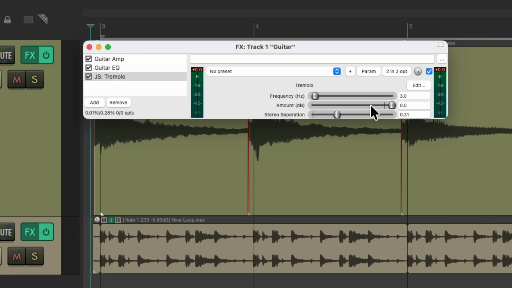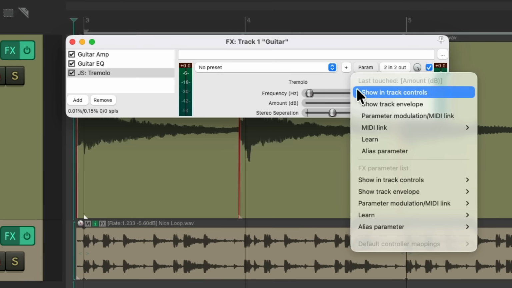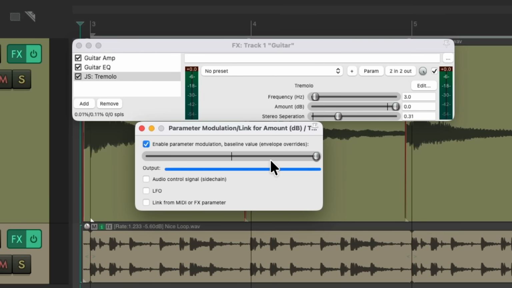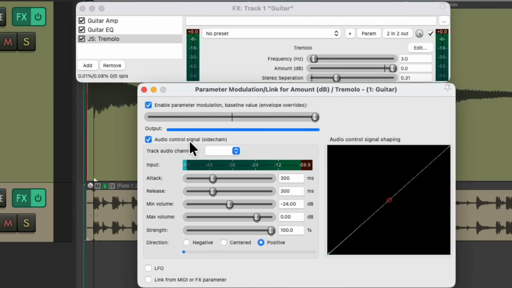So we can do that by using parameter modulation. We can click this parameter as the last touched parameter, go to our menu, and choose parameter modulation, which opens up this dialog. We can turn on audio control signal to trigger the effect based on the dynamics of the guitar.